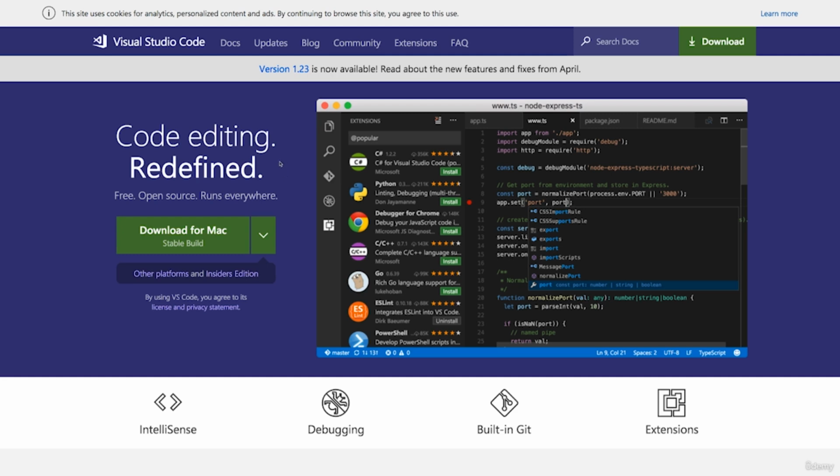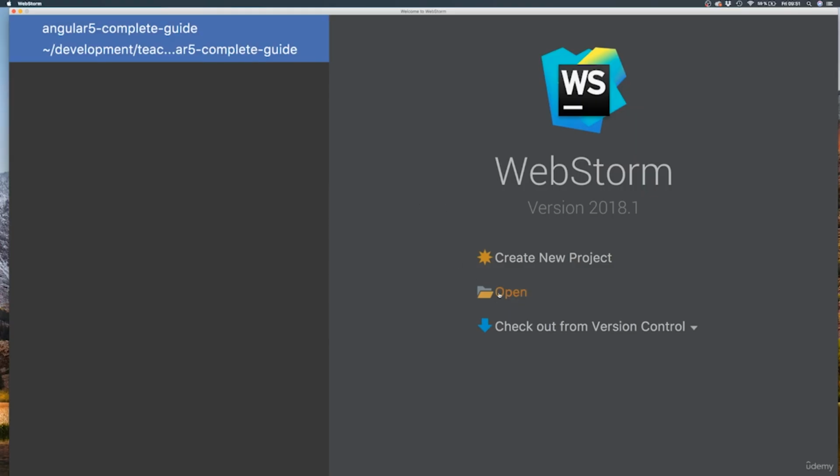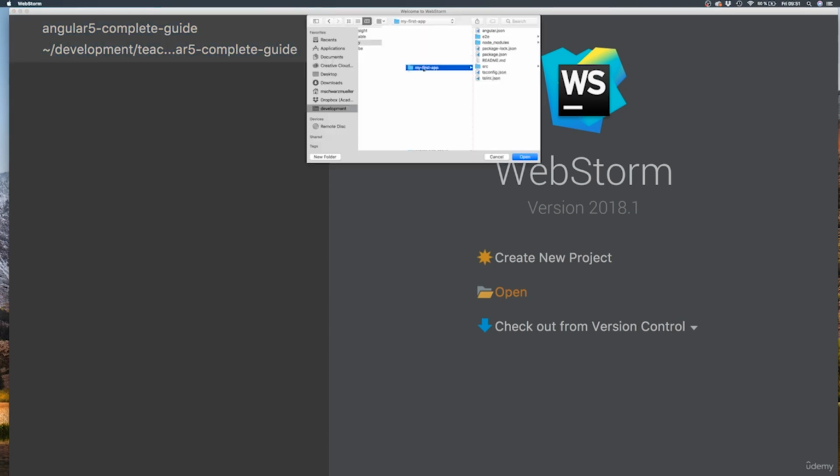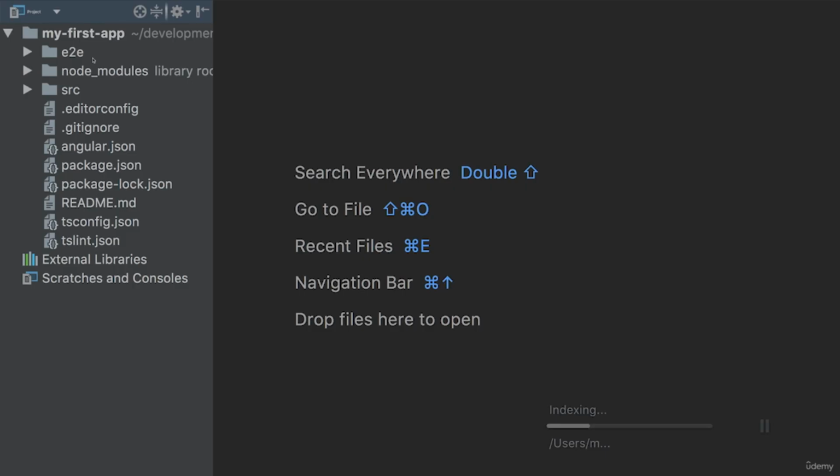Whichever IDE or editor you installed, you'll always have to open a new folder. In WebStorm's case, it's just called open. And then simply navigate to the folder you created. So in my case here, it's my first app. Select that folder and open it. And now it will load that folder and all the files into the IDE on your system. So in my case, it now looks like that.